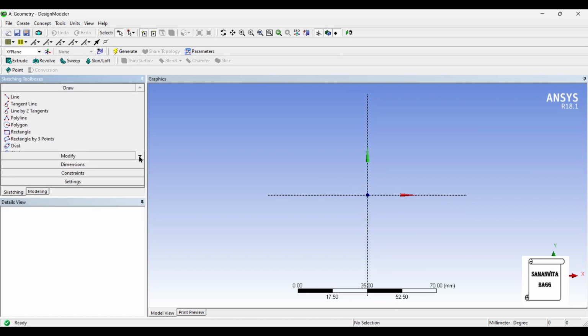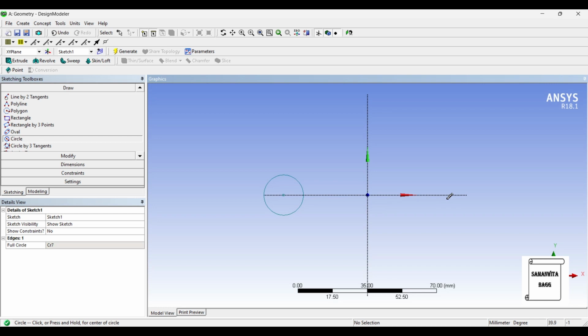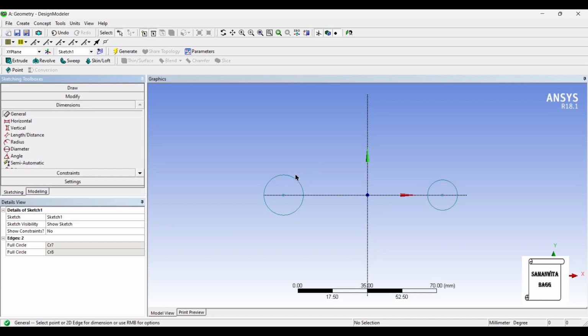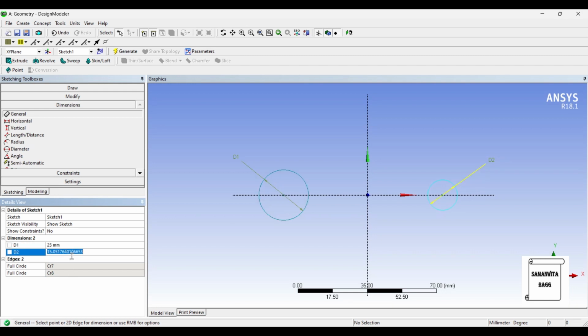First I'll create two circles. I'll give it dimension. Say this is 25 and this is 20.